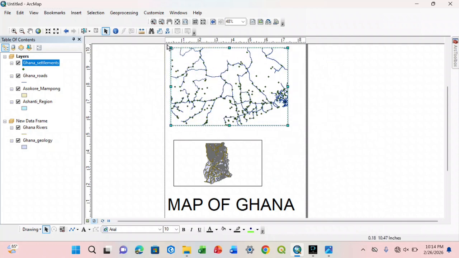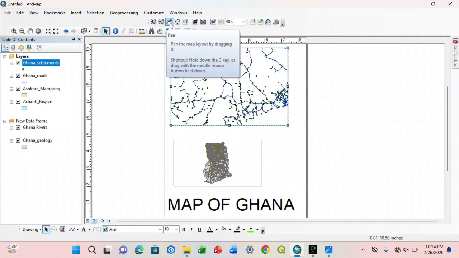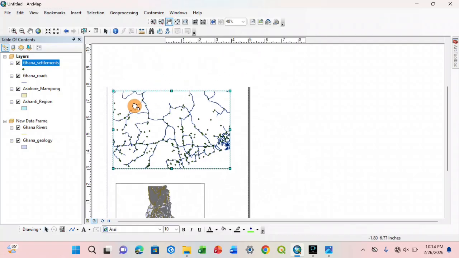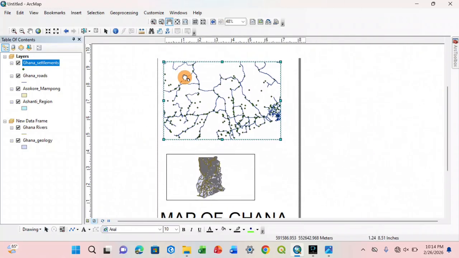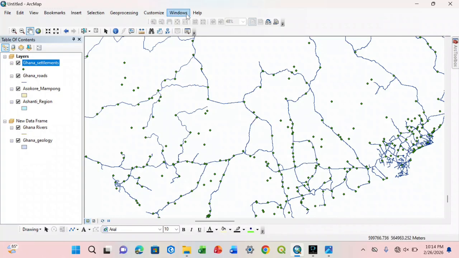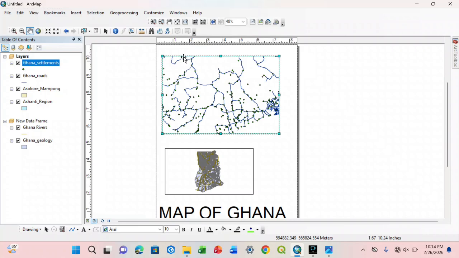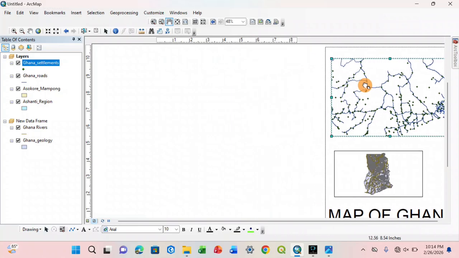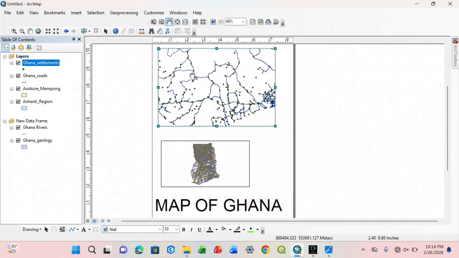Do you get it? The standard toolbar or the layout toolbar has the big hand like this that we use to move the whole frame. Have you seen it? When you go to the data view, you will not see that one. We use that one only here. So if you are mapping and the map is shifting to this, then you use that one to bring it here. Do you get it?